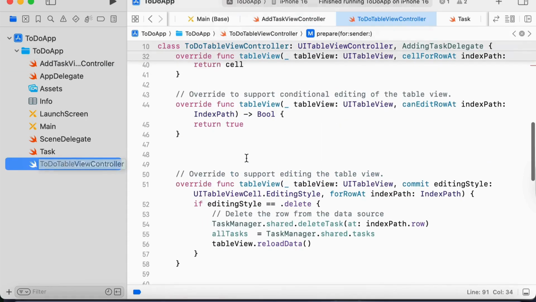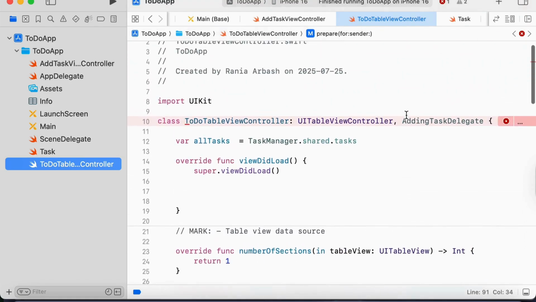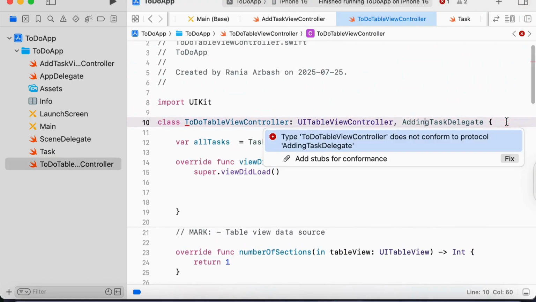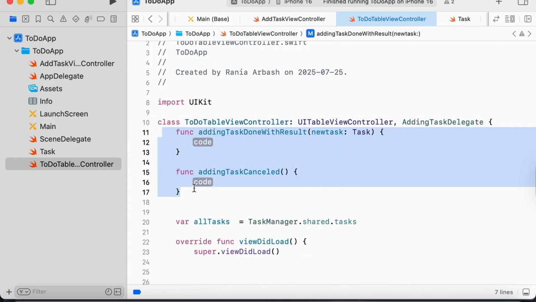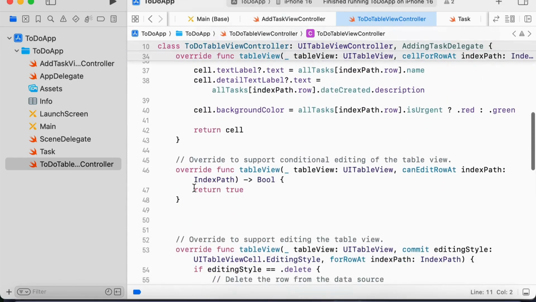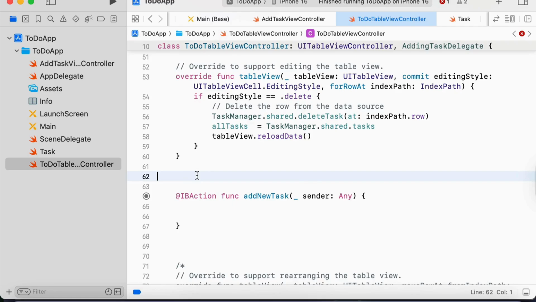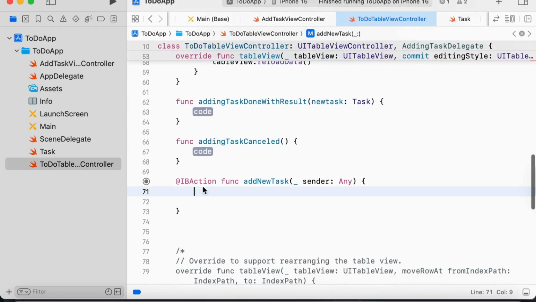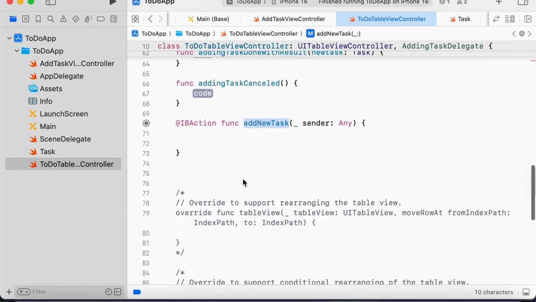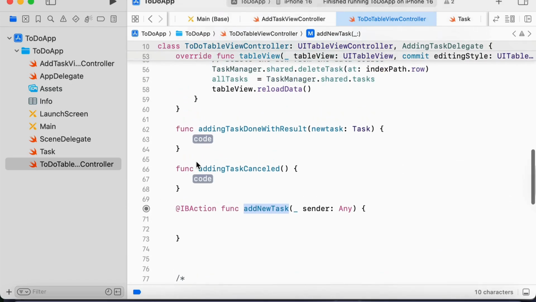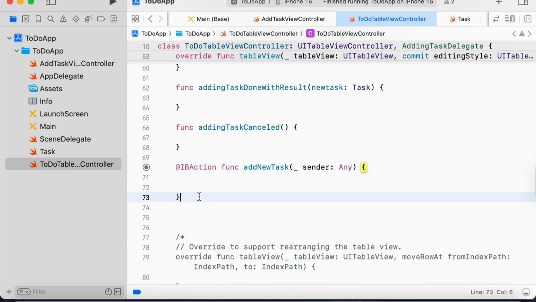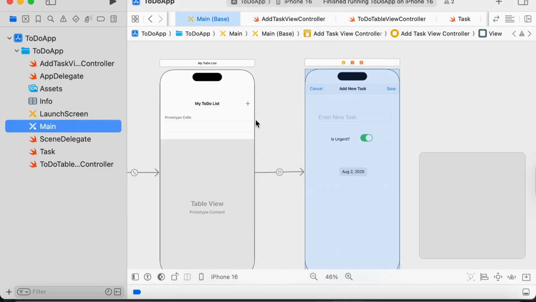Inside ToDo here, we confirm the protocol, but we also did not add the needed functions. The needed functions are two, so I will cut them from here, scroll down, and add them just below. And adding new task is a function I should remove, by the way. I should remove this connection, and I will show you how to remove this connection in a second. This connection will cause an issue for my app, let me tell you why.